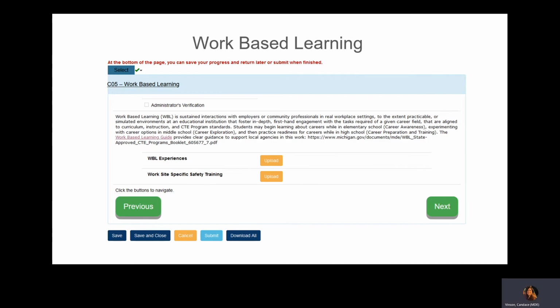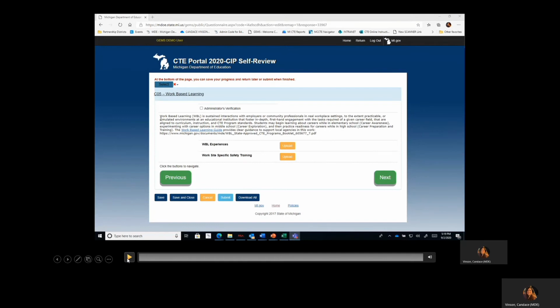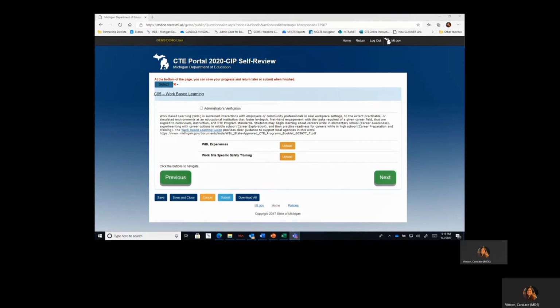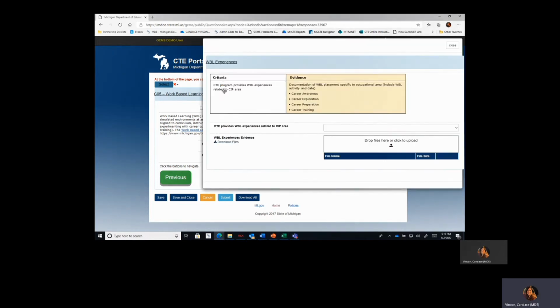There are two areas for upload in GEMS. It's important to reference the work-based learning guide as necessary, so we have a link to that there for you, explaining the continuum. From there, you would simply upload your template for work-based learning.